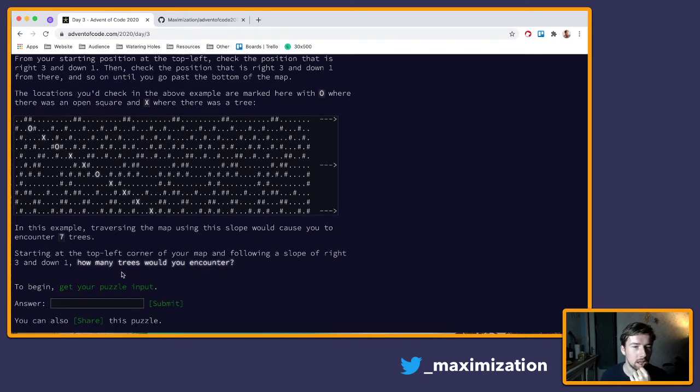Starting at the top left corner of your map and following a slope. Can you guys hear me all right? I didn't have my earpiece. I think this should be better.